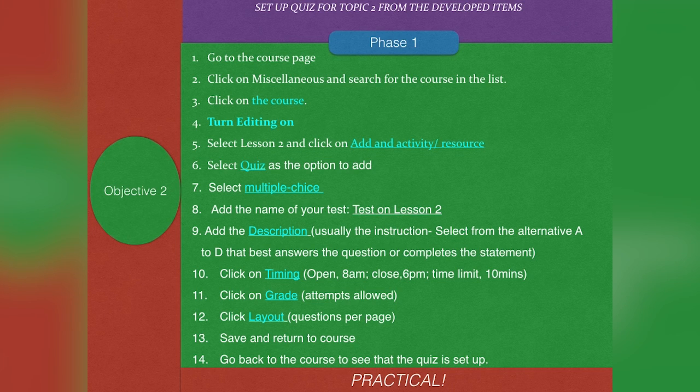Then, of course, we'll be dealing with time, how we can set the time as prescribed by the facilitator, the grade, how many times the students are allowed to attempt those questions, and the layout, how many questions will be per page. Of course, you scroll down to the bottom of the page, you save and return to course. We'll show you very precisely in the practical aspect. Then you go back to the course to see how the quiz is to be set up. So we'll do the practical.